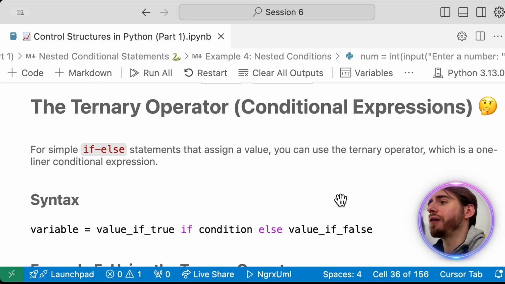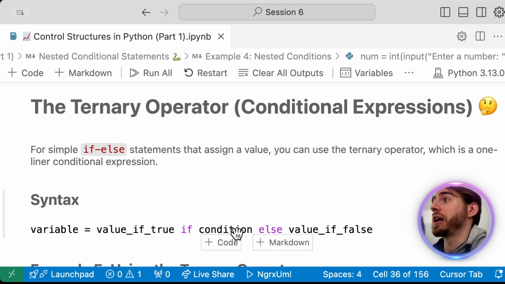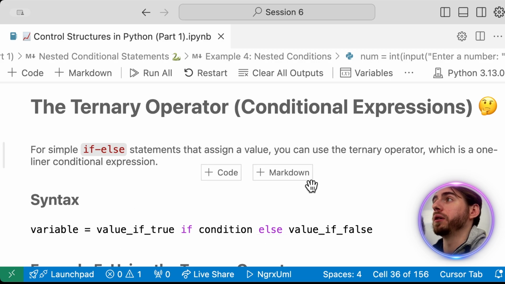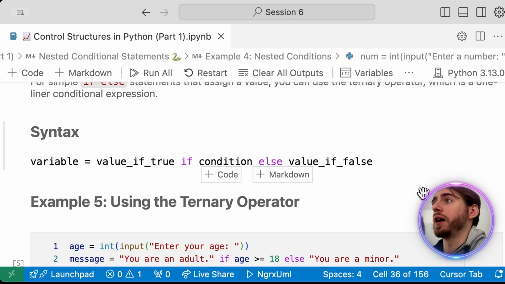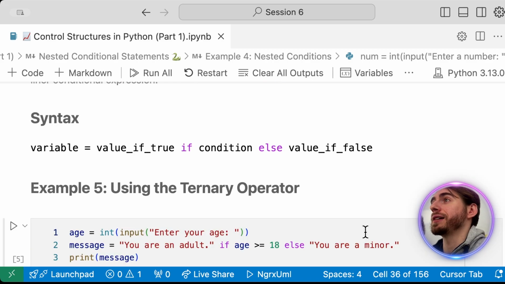So what does it actually do? We can see that if we have some specific condition, we can store the value in the variable, or if the condition is not met, we can use another variable, another value. So let's have a look at our example.